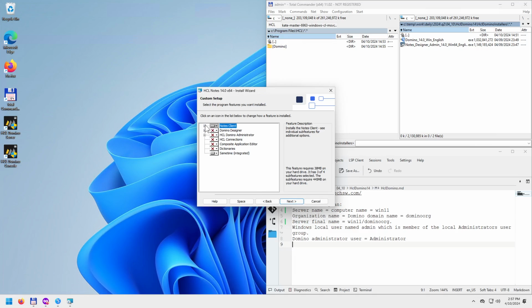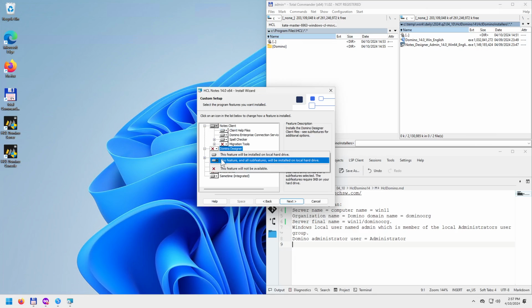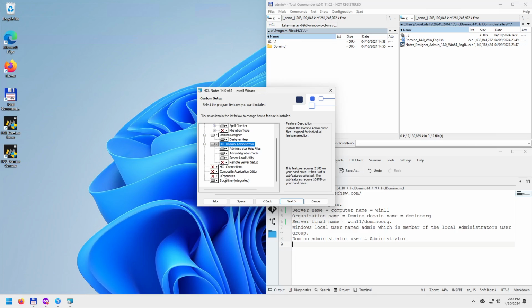So we want the Notes client without migration tools. That's okay. We want the Domino Designer with everything. Domino Administrator. I don't want a dashboard, tasks. I'm not sure what this is. Dictionaries, I'm fine with just English. Same time, this is instant messaging. I'm going to not install it.